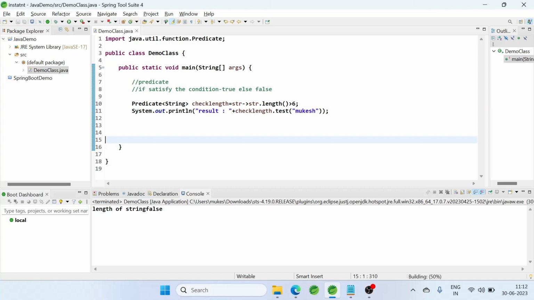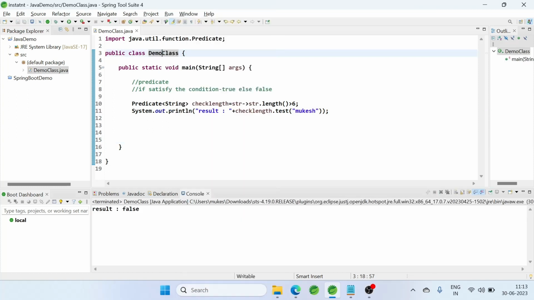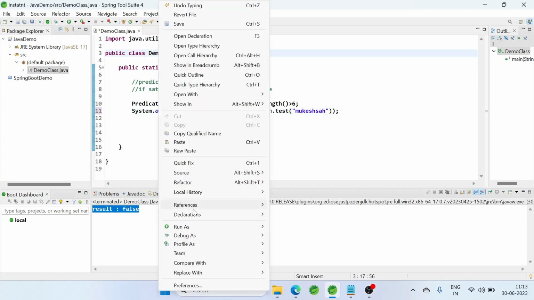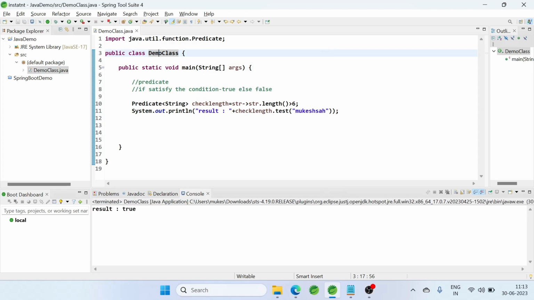I'm saving, and it is giving false because our condition is not satisfied. We are checking greater than 6, but this is 5 only. If I add something here, it will give true. Now the condition is satisfied because this string length is greater than 6.